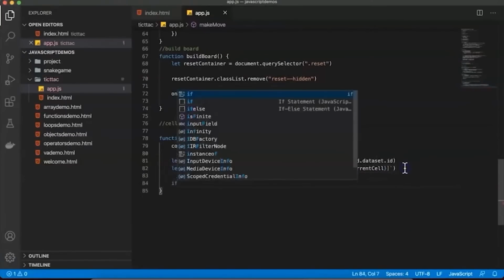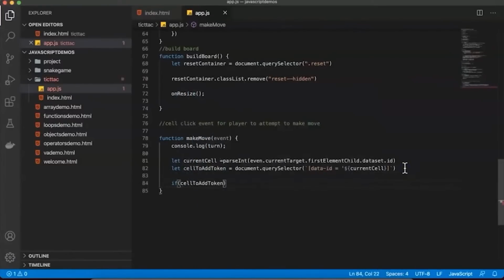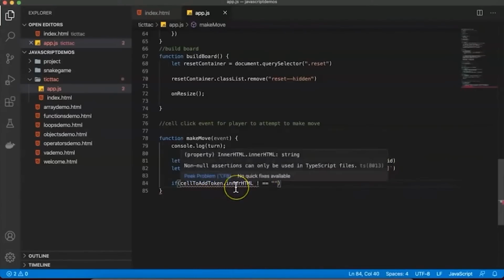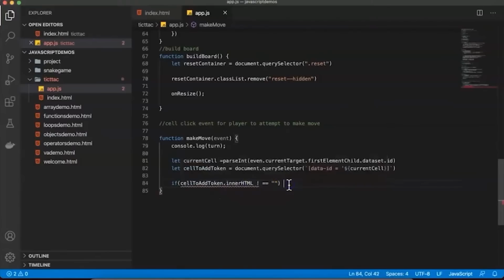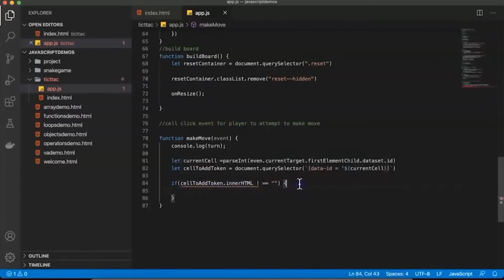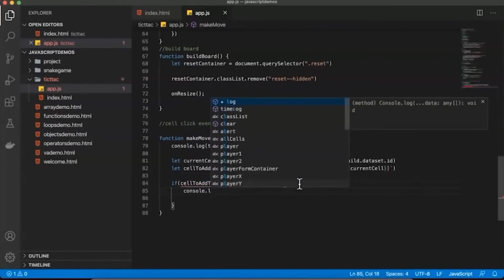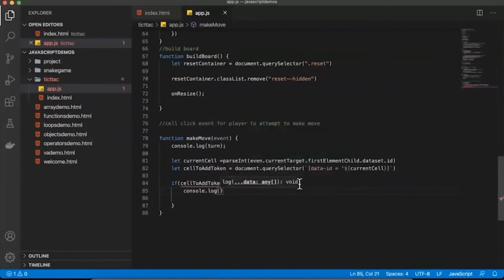After that we are using this situation: if cellToAddToken.innerHTML is not blank. Once again, if cellToAddToken.innerHTML is not blank, then what should you do? I'm saying console.log and give the value which you want.